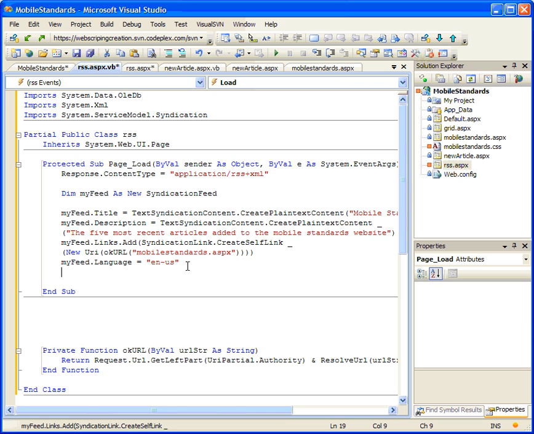So that's the first part set up. We've created this object, my feed, which is the object that is ultimately going to be generating the XML. But the next thing we need to do is start reading from the database to populate this thing with some content.